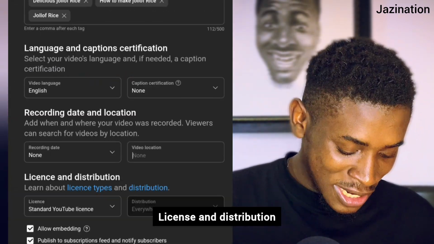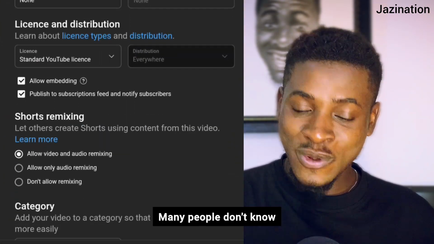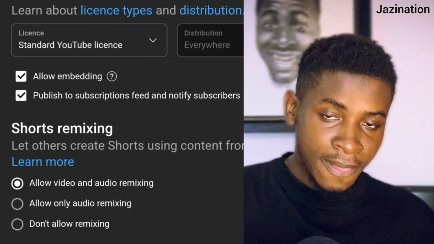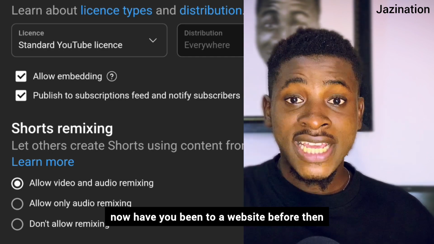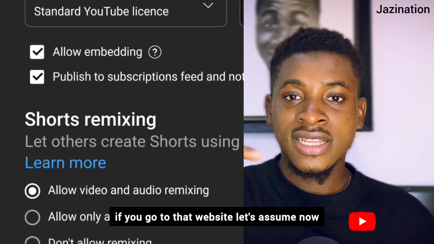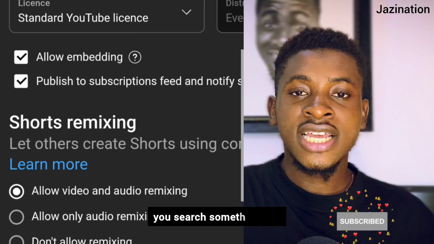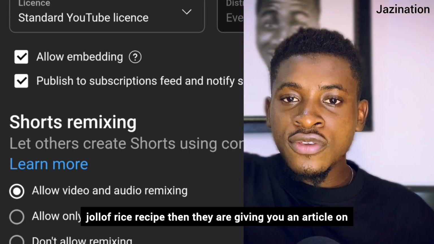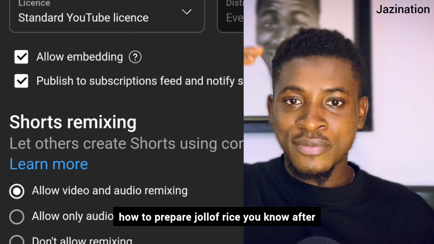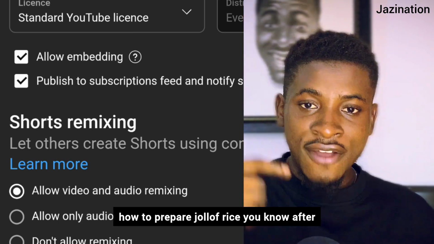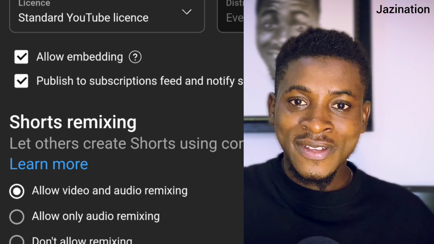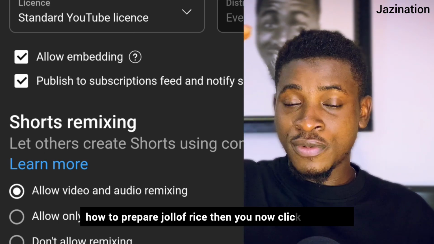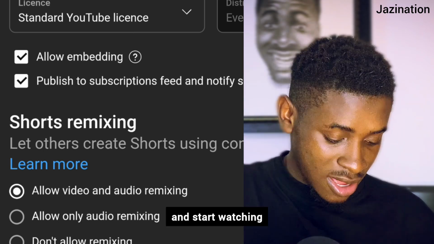License and distribution. This place is very, very important. Many people don't know. Allow embedding. Do you know the meaning of allow embedding? Now, have you been to a website before? Then if you go to that website, let's assume you search something like jollof rice recipe. Then they are giving you an article on how to prepare jollof rice. After the article, you will now see a YouTube video inside that website, inside that particular page. Then after reading those articles on how to prepare jollof rice, you now click the video and start watching.